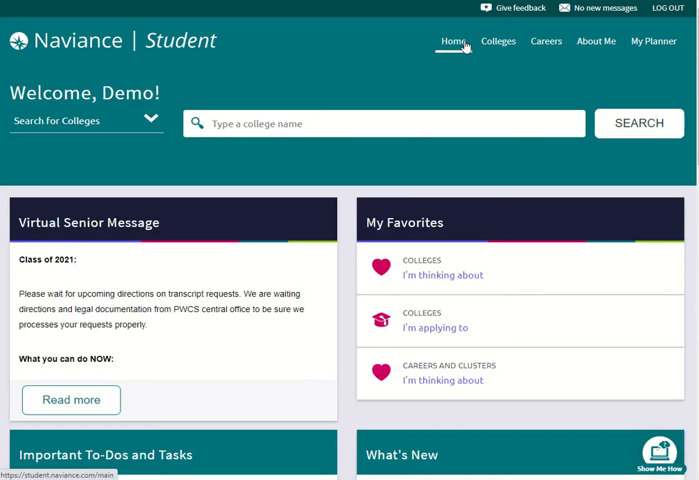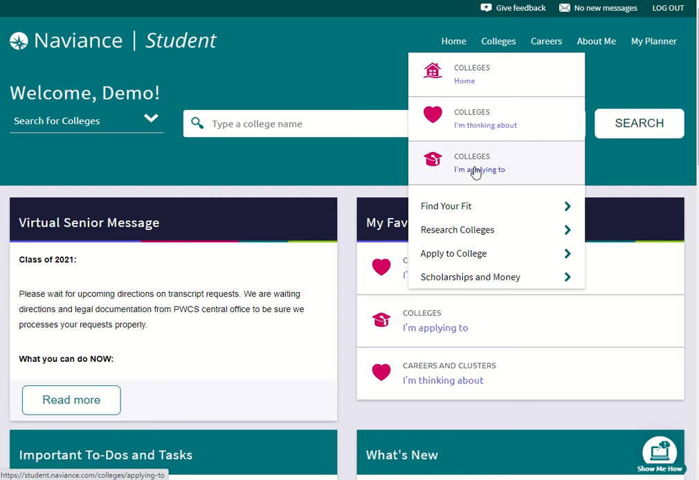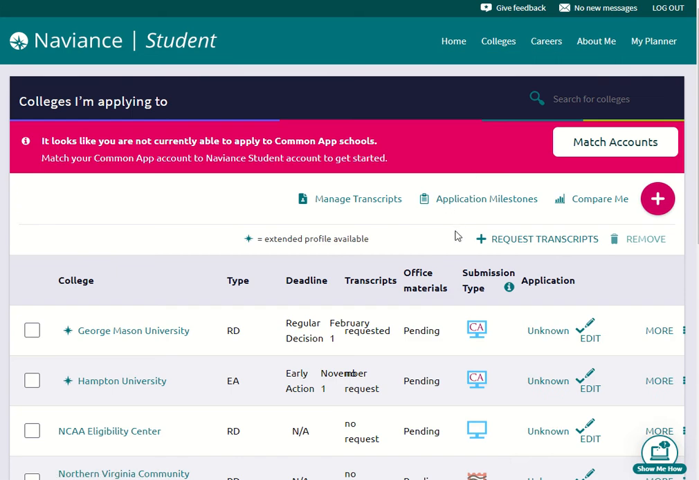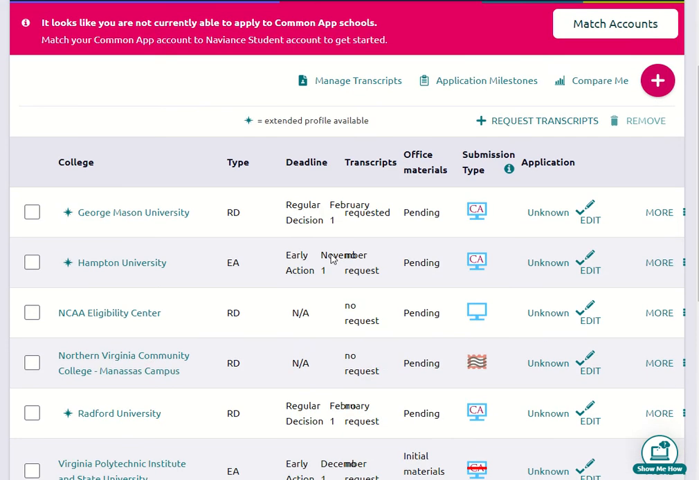In order to place your Naviance student letter of recommendation request with a teacher, you will go back to your colleges I'm applying to list. You can do this on the homepage or under colleges I'm applying to. It is very important that you have matched your Common Application before doing this. If you are applying Coalition or direct to institution, you do not need to match your application. Matching is only for Common App schools.